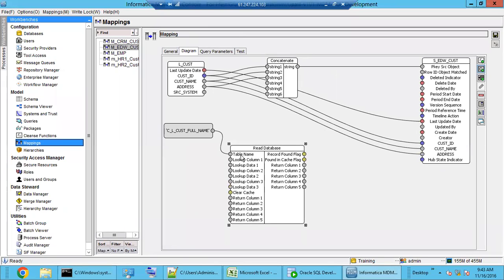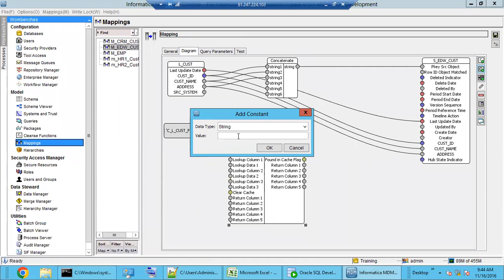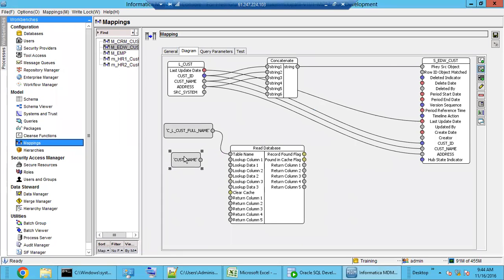So this table name we pass in table name. Lookup column: on what column we want to do the lookup? We want to do the lookup on customer name, right? So let's pass one more field name, first name. It will understand that the lookup column name is cust name. So we pass the lookup column name.